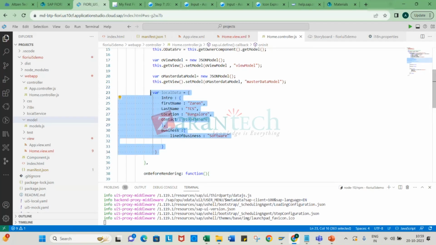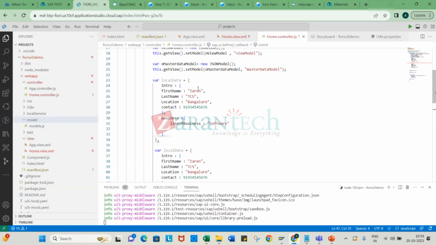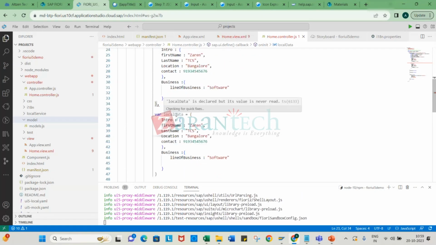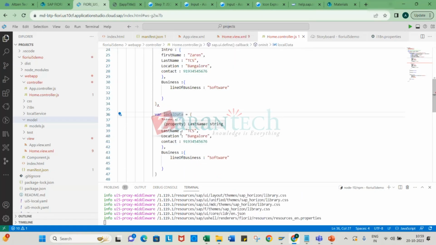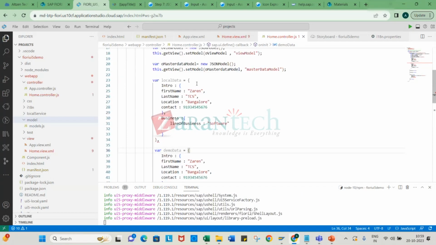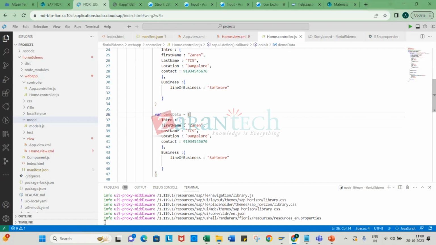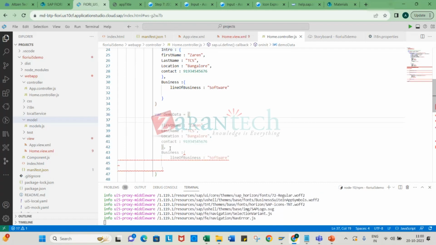Let's say you want a different way, then I can show you how your data works without this structure. Demo data, let's say. Okay, all right, and then a comma is not required because it's a variable, right? You only need a comma when you have a function. Now what I will do, I will remove this.